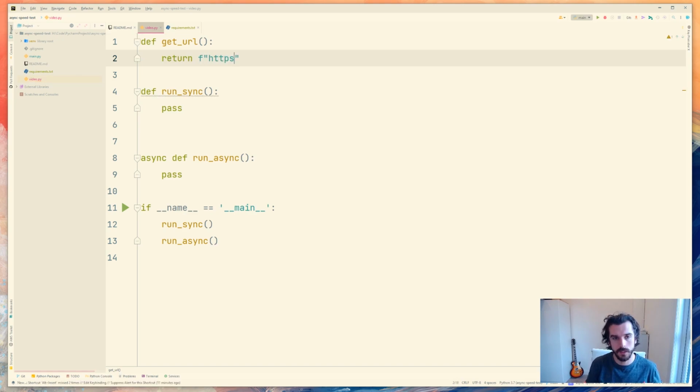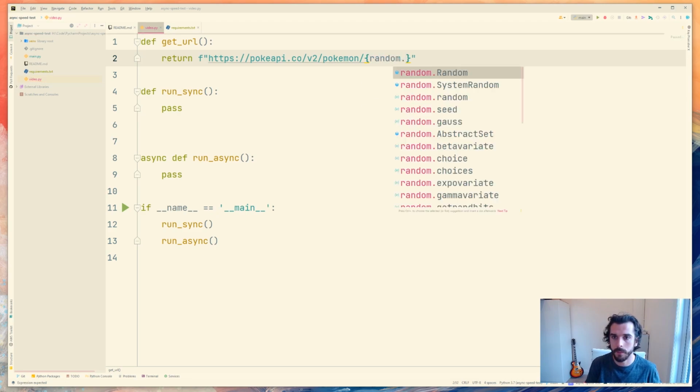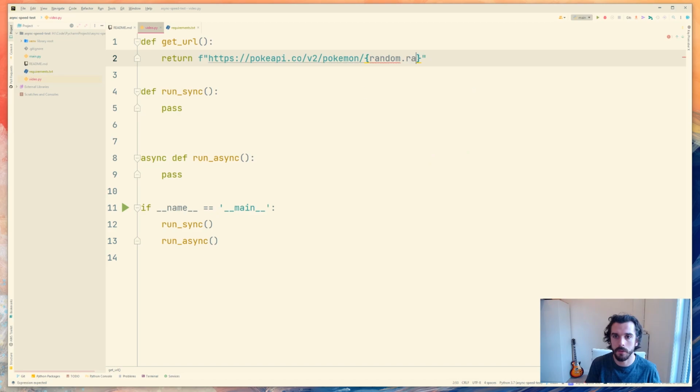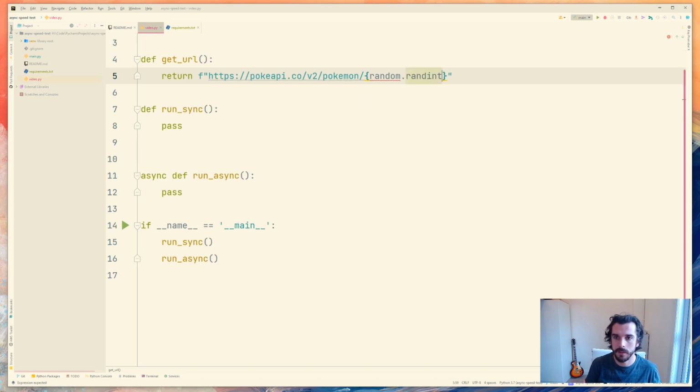We're going to need to go to https://pokeapi.co/api/v2/pokemon, and then you have to give an integer of what Pokemon you want, and that will be on their website. I'm just going to say give me a random integer between the values of 1 and 151, and then this will make the API call.